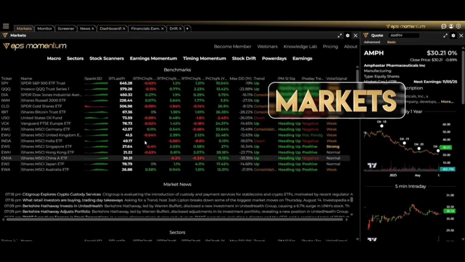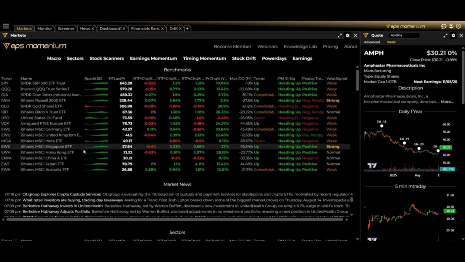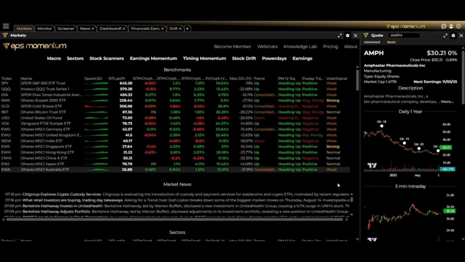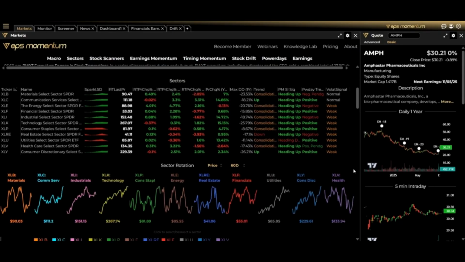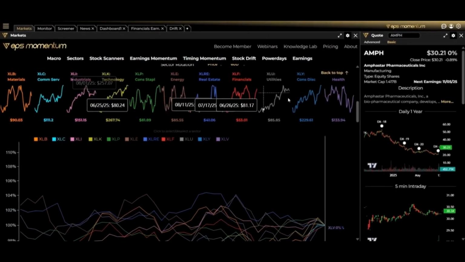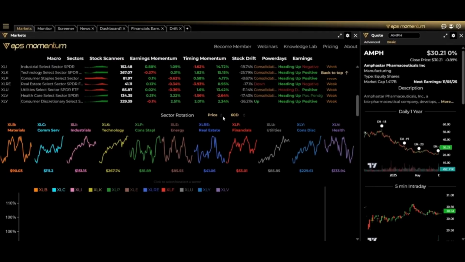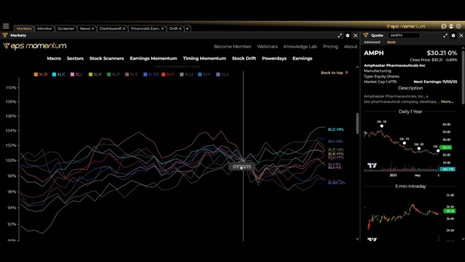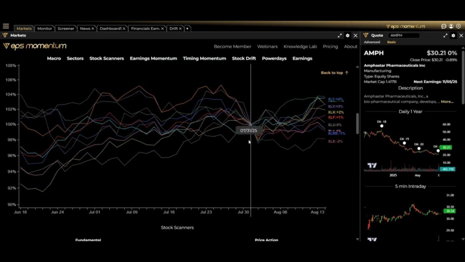First, the markets page lets you see the market in different countries, different indices. You get market news, you get sectors, you get trend analysis, you get power days, price momentum, volatility signal. You get sector rotation with the ability to filter on price or on ratio to the S&P and see directly the normalization with your mouse.